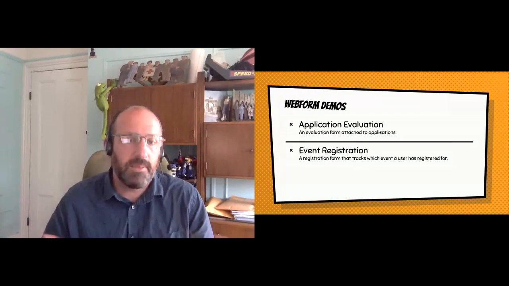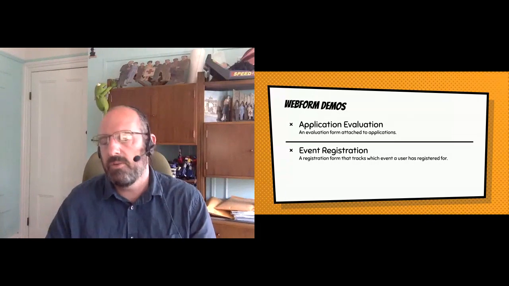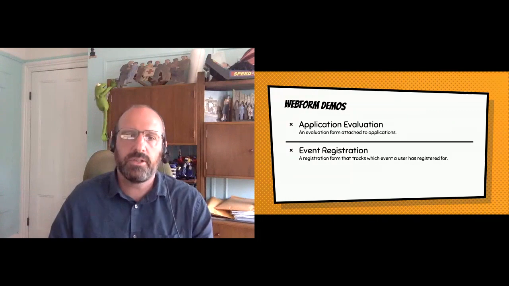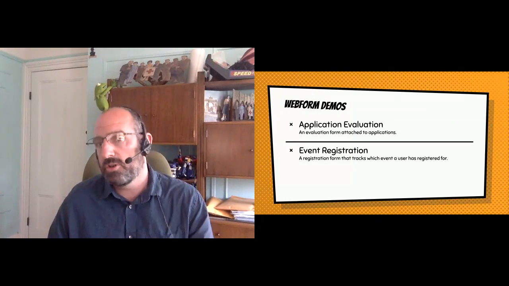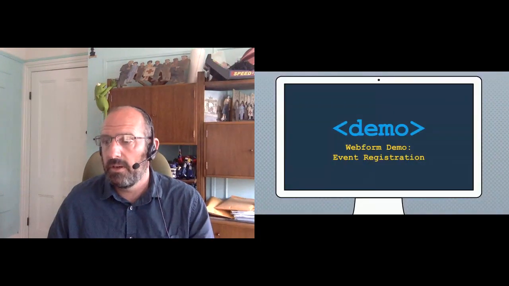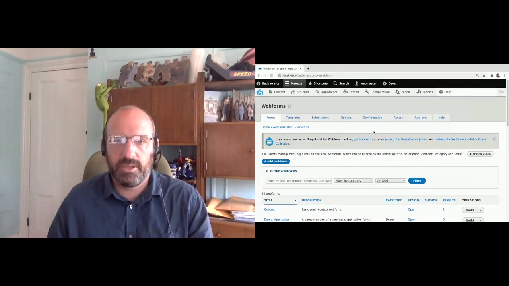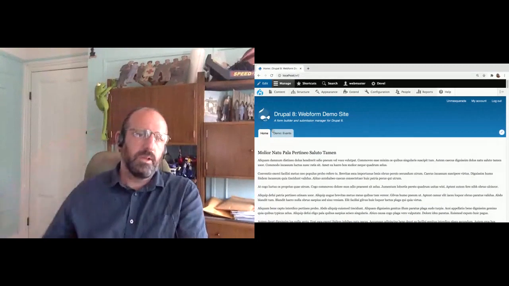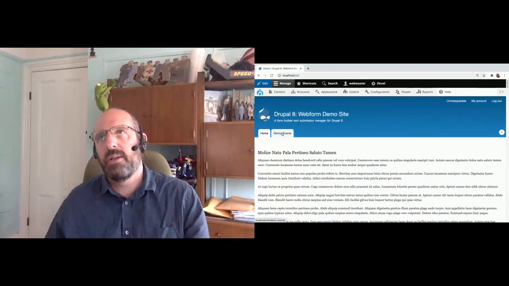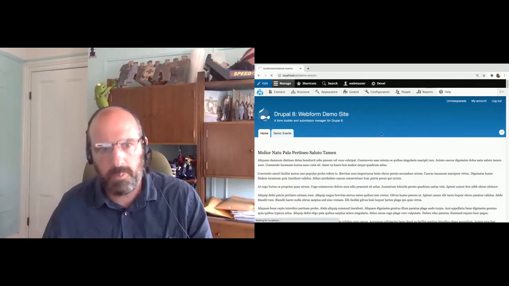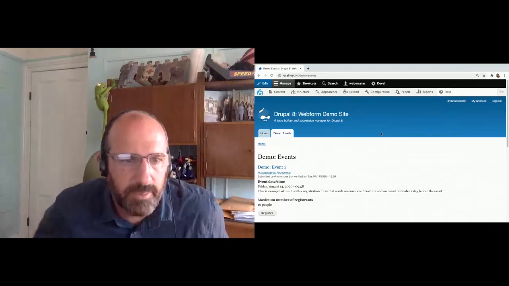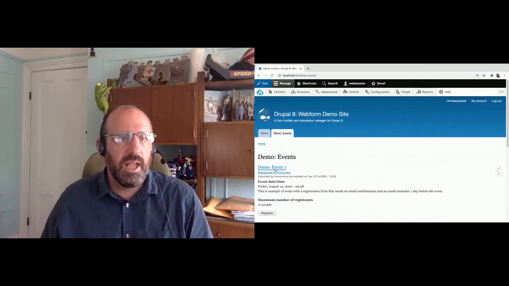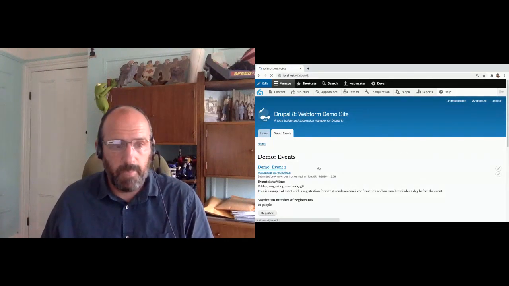Event registration is that pattern where you have an event on your site and you want to let people register for the events. And what I like about the event registration system demo is it walks through Webform nodes a little bit. So we're going to demo this. If I go back to the home page, I've turned on the Webform demo event registration module. It adds this little page called demo events. The idea is it generates 3 events that you can work with. And I'm going to click on the first event.